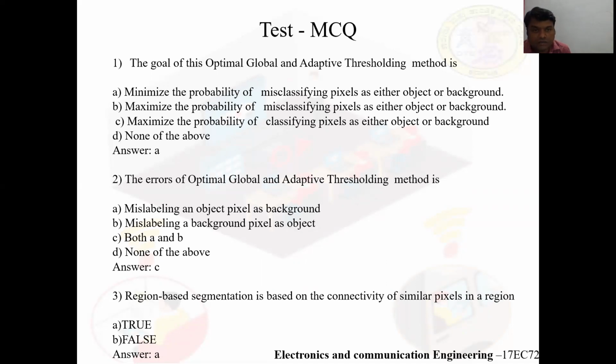The errors of the optimal global and adaptive thresholding method are: A, mislabeling an object pixel as background; B, mislabeling a background pixel as object; C, both A and B; D, none of the above. The answer is C, both A and B: mislabeling an object pixel as background, and mislabeling a background pixel as object.